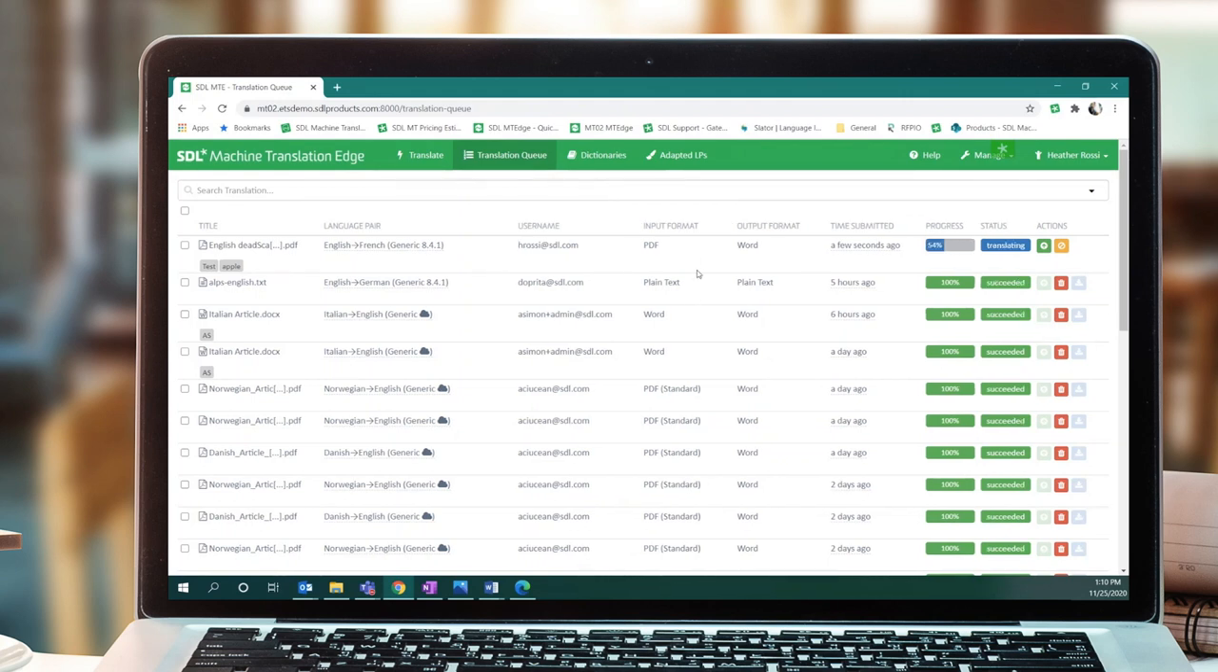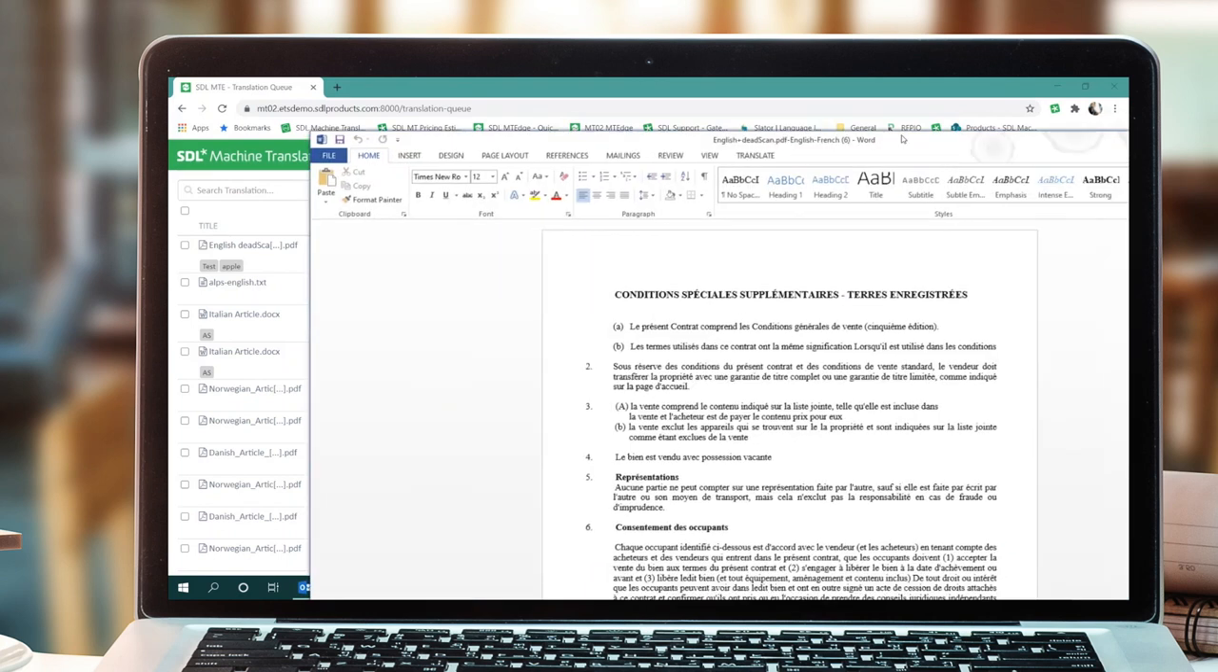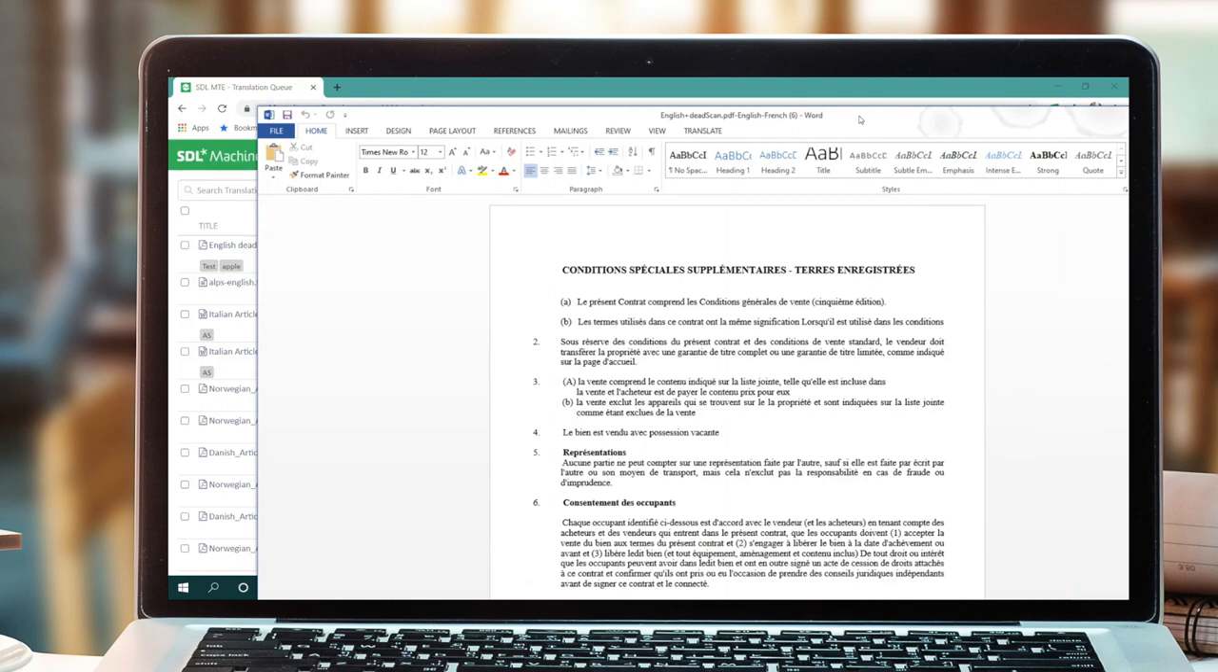And what I wanted to show you here in the translation queue is that it does show you what the input and the output format is. And when you do this, it will tell you which mechanism it used in order to process the file. So now that the file is done, I'll download this from here, but we can see that the PDF enhanced or the ABI library was used. So I will open up my file. It'll take just a moment. But for being a scanned PDF from English into French, this looks fantastic.